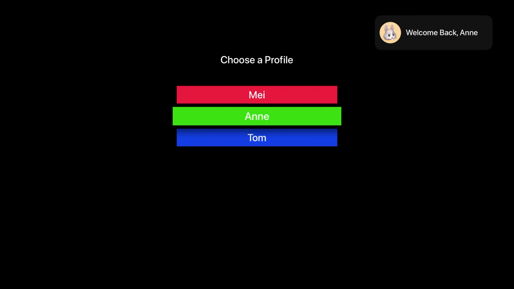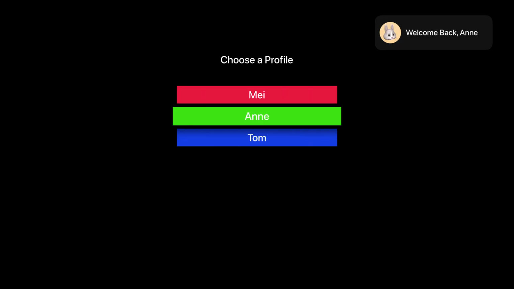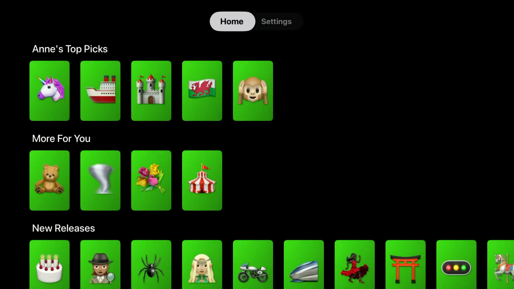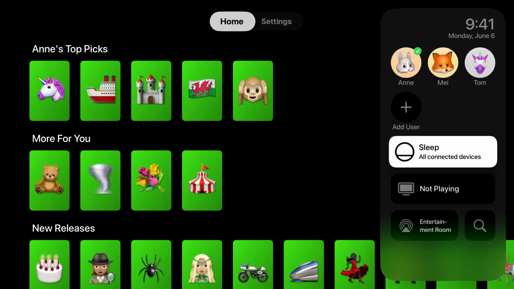The sign-in prompt is skipped because the credentials are stored in the user-independent keychain, accessible by all users. But Anne doesn't have a profile selection stored in their user defaults yet, and the profile picker is shown. Picking Anne's profile saves the selection in their user defaults.